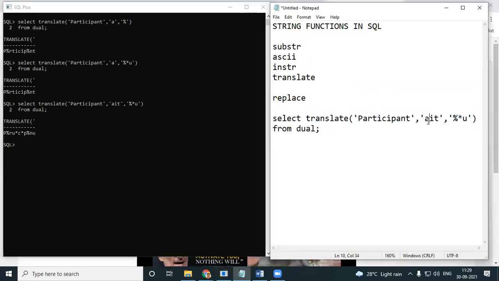So now here, all the A's are replaced with percentage. All the I's are replaced with star. All the T's are replaced with U. So you get something like Greek and Latin over here. All the A's are replaced with percentage. All the I's are replaced with star. I had two I's over here, before and after C, and they are replaced with star. And then I even have a T. T I had in two places, one after the R and one at the end. Both of them got replaced with U.